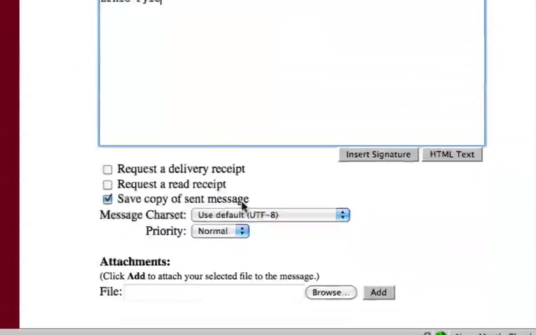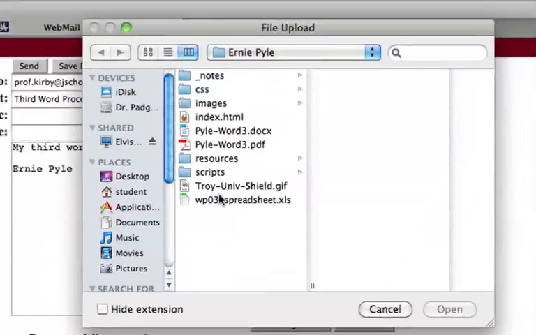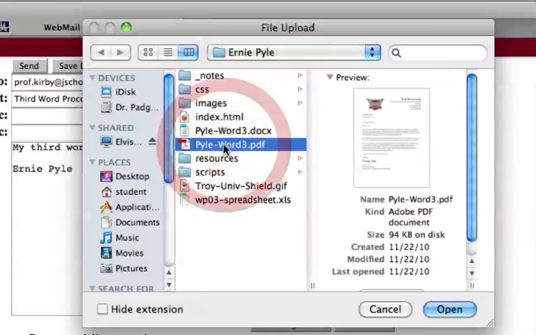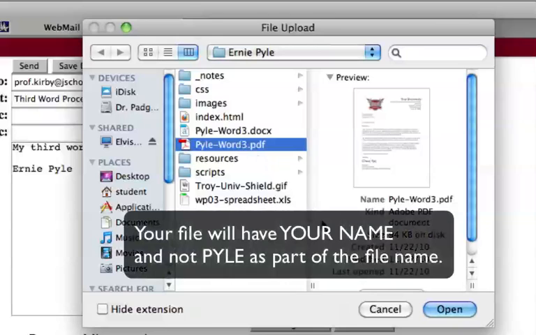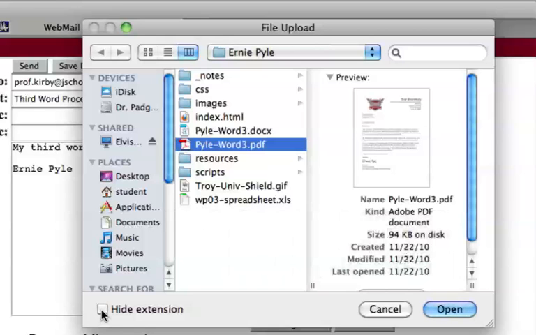Now, this is very important. You need to come down to where it says File, click on Browse. You may have to tell it that you're going to your file locker and find your file. And we're going to use the Word3 PDF, and it's important that we have the PDF. Also make sure that hide extension is not checked.